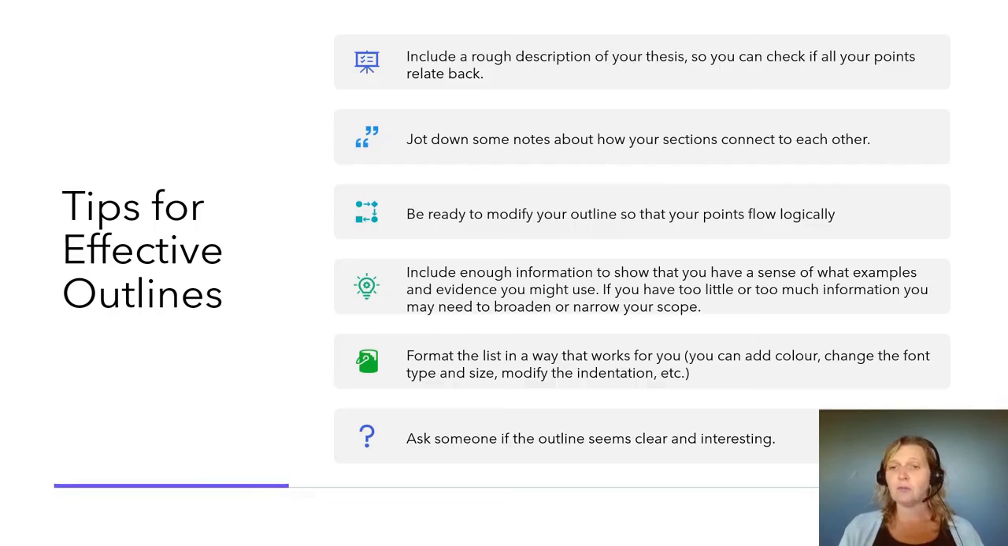Always include enough information to show that you have a sense of what examples and evidence you plan to use. So it's good to have the ideas there, but also make them enough that you're not thinking, oh, what was I going to use there for support? Or what was I thinking? Bullet points are nice, and if you can get away with them, and if they're self-explanatory, that's great. But sometimes you may need to include a little bit more information, just to be sure you don't forget what your intention was.